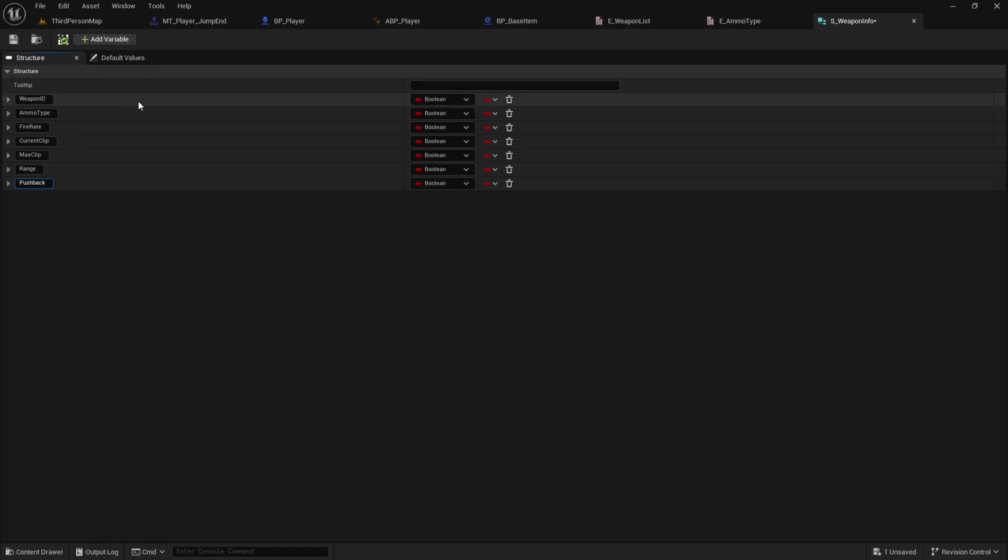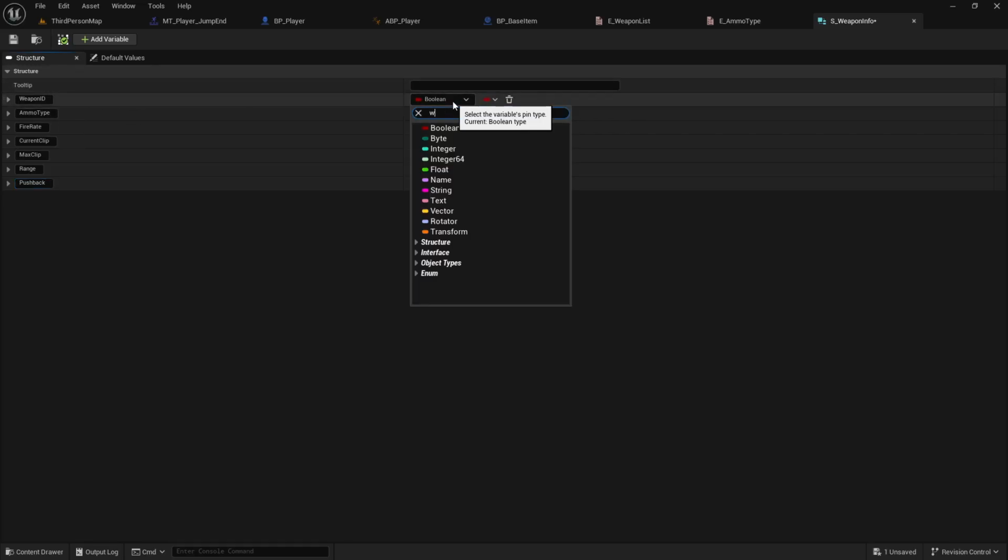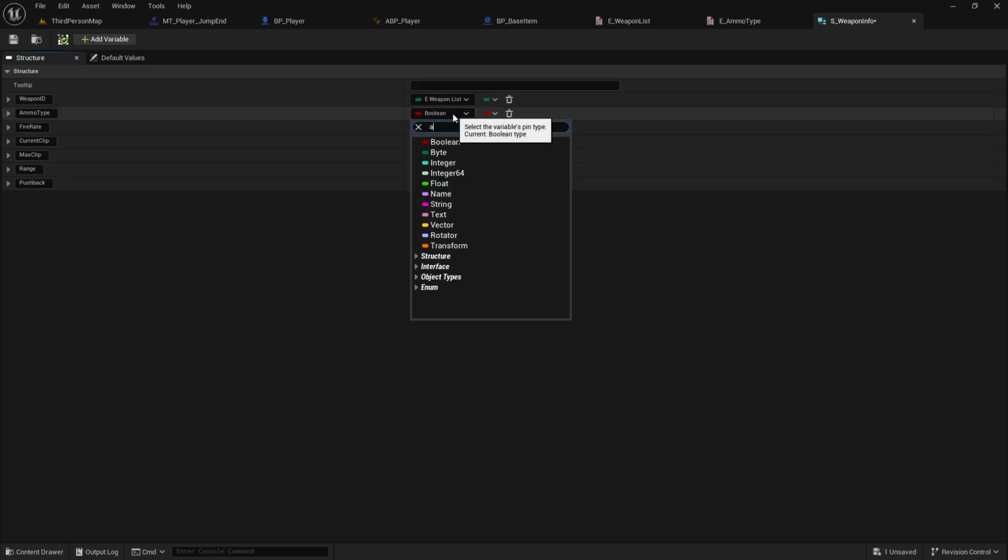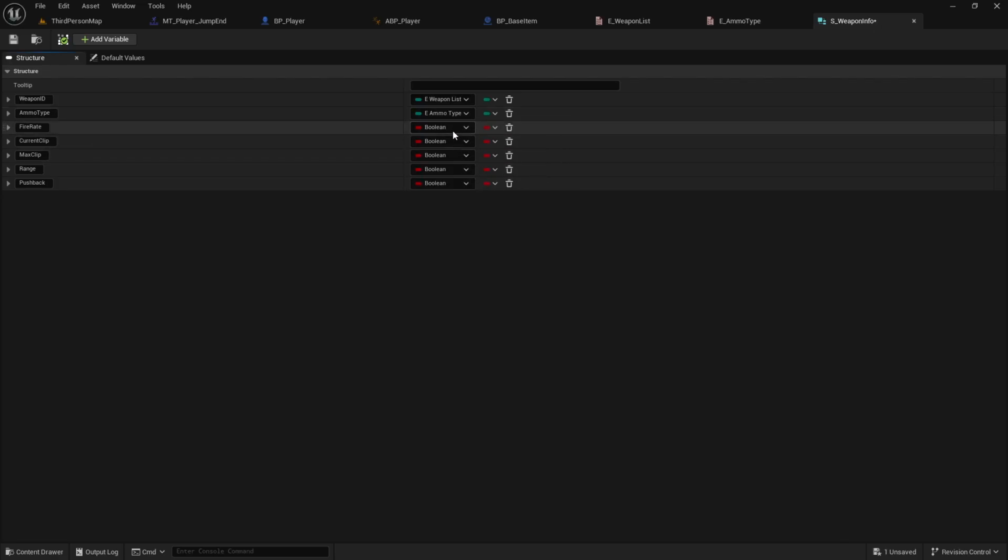So for the weapon ID up top, we will set this to a weapon list. Yes. Ammo type is ammo type. The fire rate is a float. The current clip is an int. Max clip also int. The range is a float. And the pushback will also be a float.